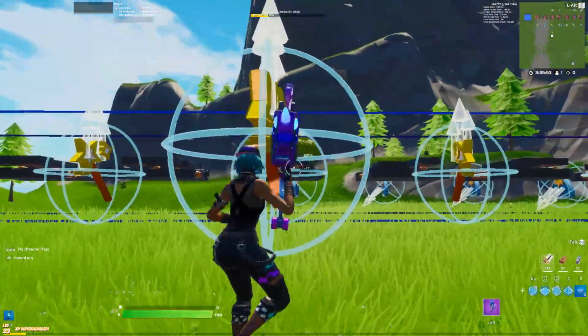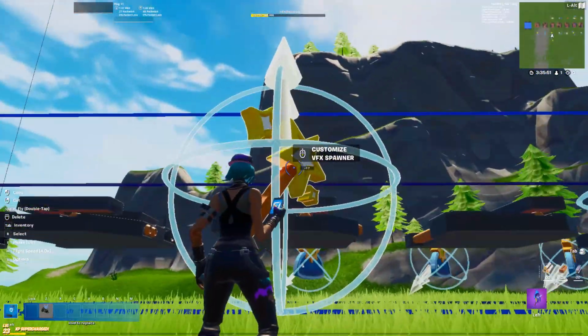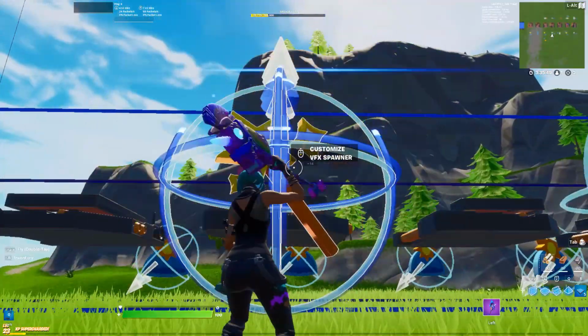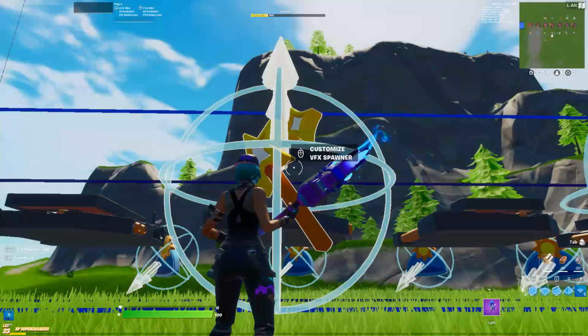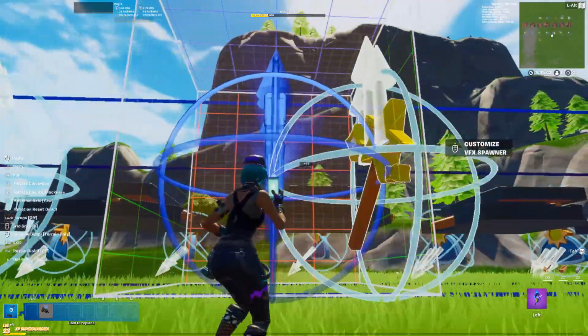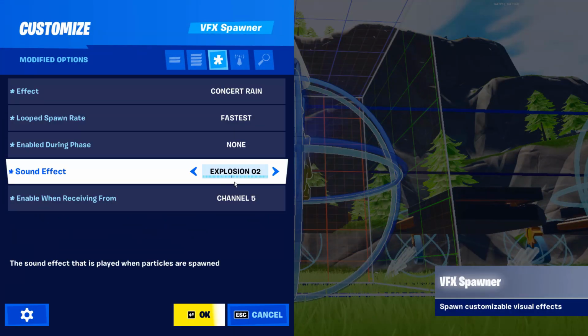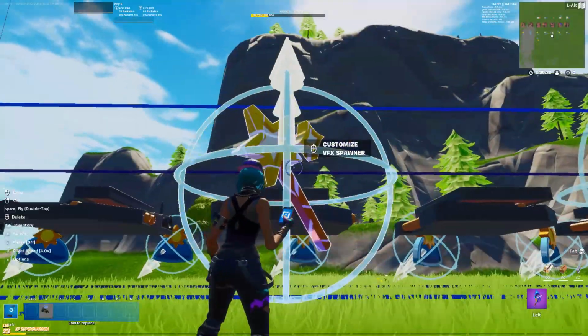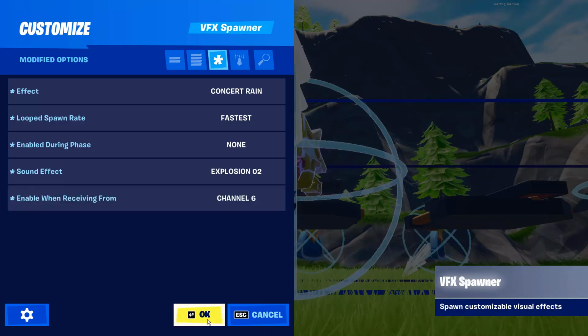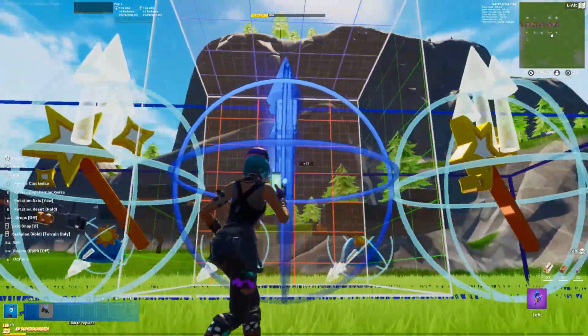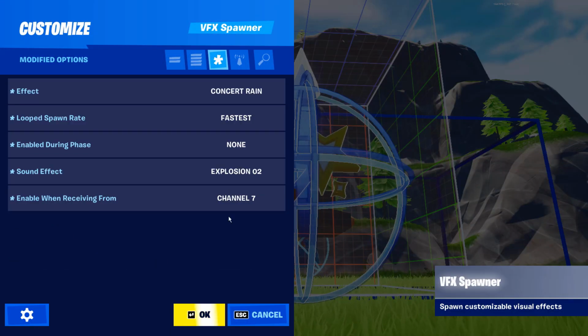Go ahead and copy and paste it again next to the channel 4 trigger, and change the sound effect to electric blast, and then set enable on channel 4. Copy and paste it again next to the channel 5 trigger, and this time we're just going to change the sound effect to explosion 2 and enable when receiving from channel 5. Do this 2 more times and only change the enable when setting to channel 6 and channel 7 and leave it at explosion 2 for the sound effect.